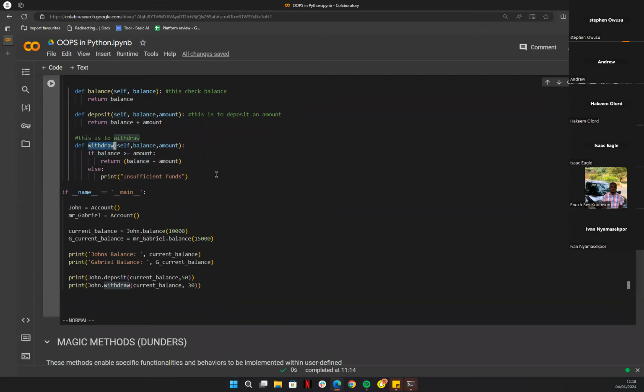In this case, we wanted to deposit and withdraw money. But I realized that we have balance over here, yet I'm still putting balance here again. When I'm depositing, I have to put the balance again over here, and the amount. This is redundant. This is what we call redundant code. We are repeating certain things over and over again.